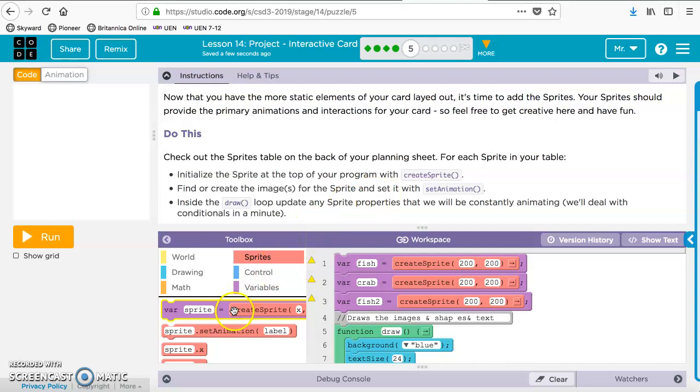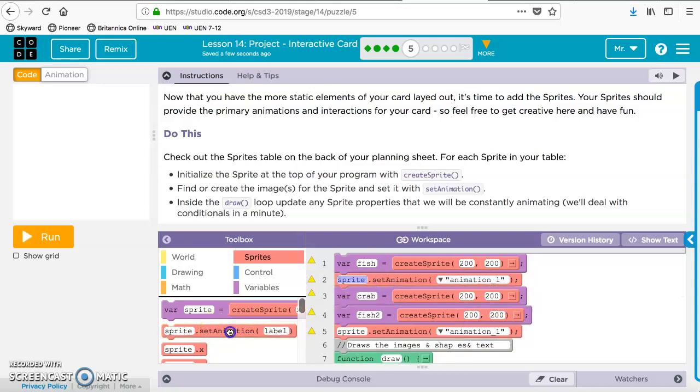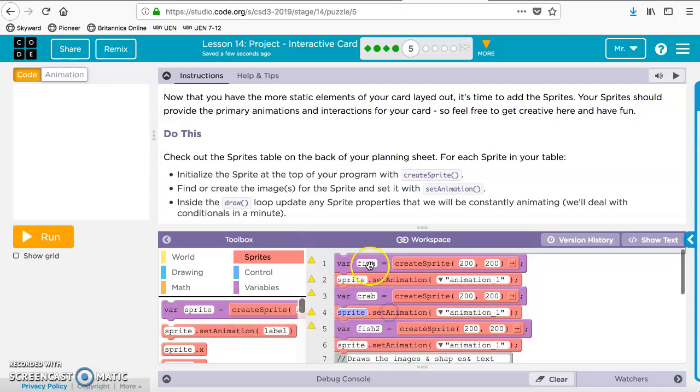Okay, so we've got it here, and then we also need to create the images or find them and set it to set animation. So we're going to say sprite.setAnimation for each of these, and you can do it as long as you do it before the draw function, then you'll be fine. But you can do it right after each one if you want, so that way it's easier to keep track of them. So we got fish, fish, and we got crab, crab, and then fish 2, fish 2.